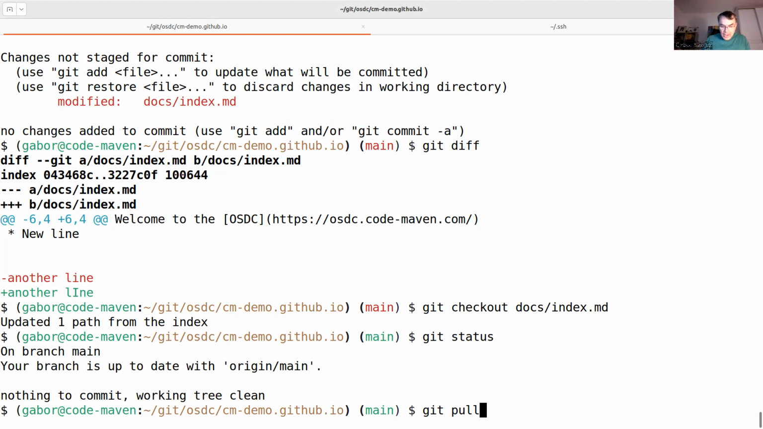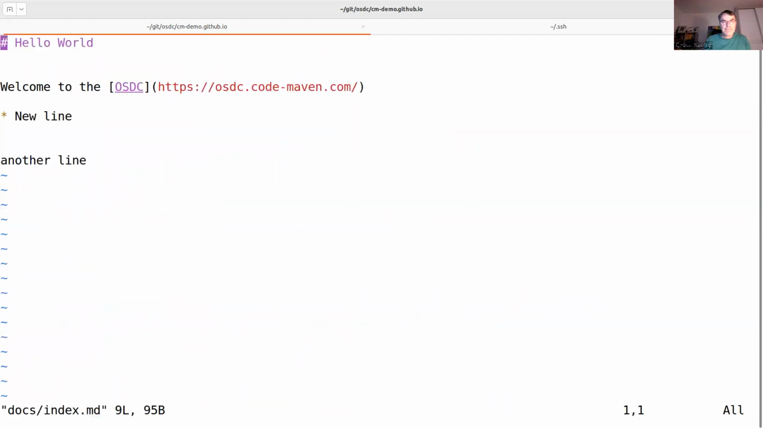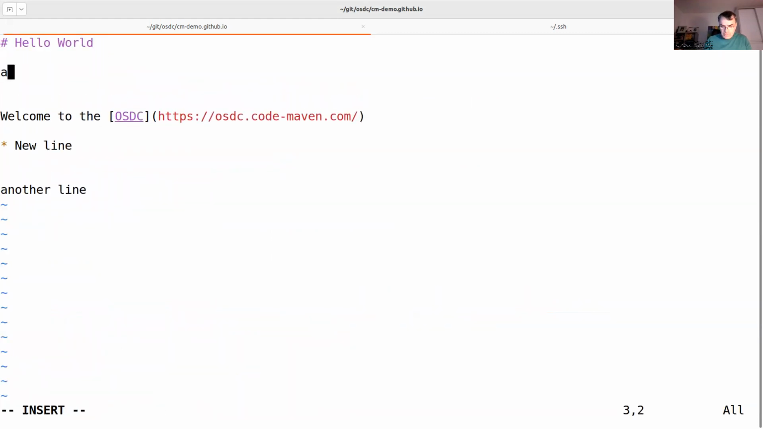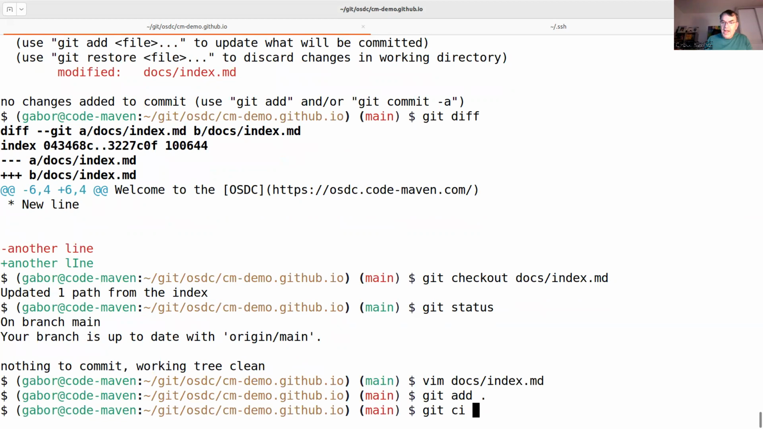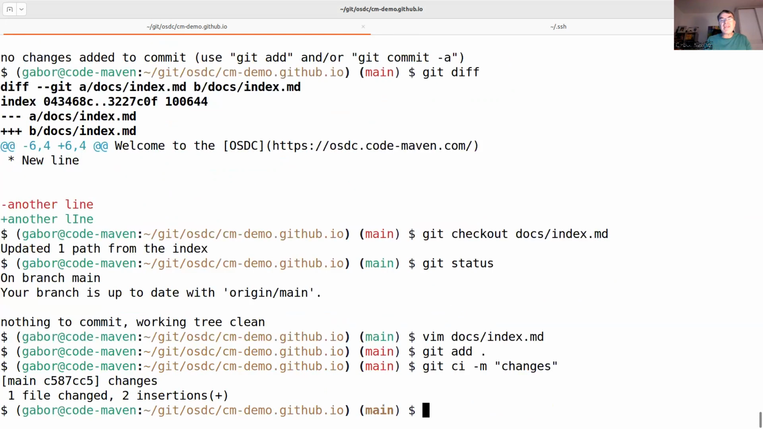So right now, before I pull it, let me make some changes here. I make some changes to the docs index. Okay, git add, git commit, CI. So this is just the message for the commit, CI for me. Okay, so I made some changes here. First of all, what if I want to push it out now?